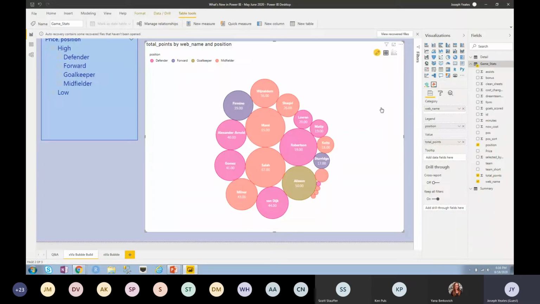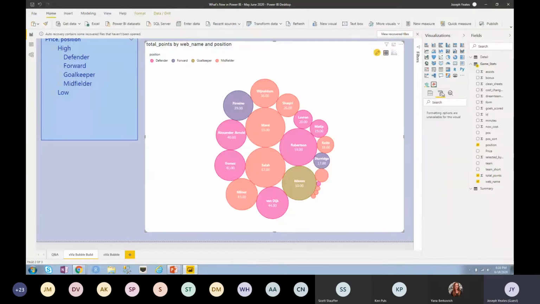Anyone who's used Tableau before, this is really similar to one of their out-of-the-box visuals that, back when I was using Tableau a bit more frequently, I used a lot. One of the formatting options, and there's plenty with XViz visuals, one of the ones I really like is if you go to chart options in the formats and turn cluster mode on.